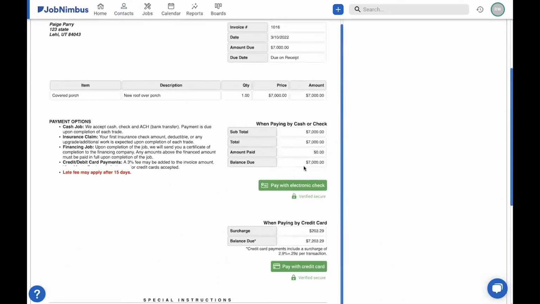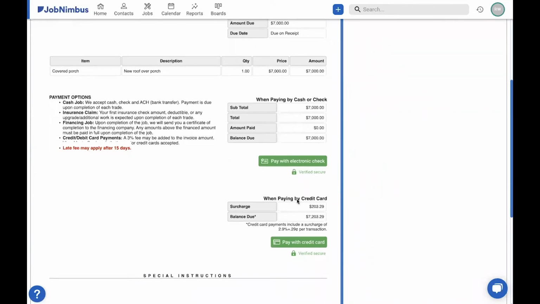You'll notice that this total section down here is now split up into 2 areas, delineated by these titles to make it very clear that when paying by cash or check, which includes a cash payment, a physical check payment, or electronic check, if you choose to get enabled with that in the payments integration, the amount due would be just the base $7,000 in this case. However, they are also clearly made aware that if they are paying by credit card, there is going to be a charge of $203.29 in this case added to their total balance due.